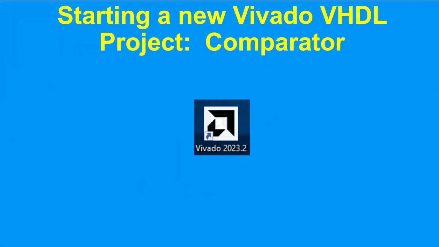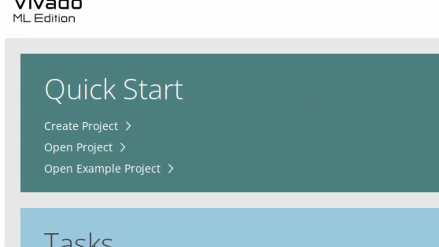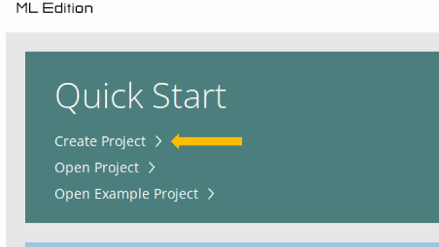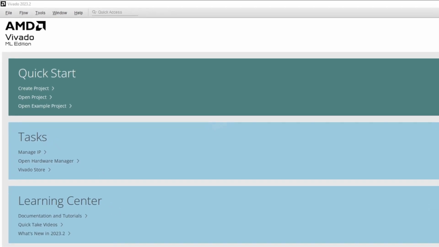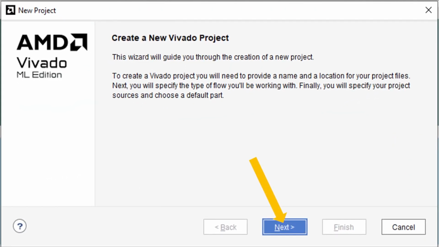To get into Vivado, you would click on this icon. This happens to be the one for 2023. And when you do, you come up on this screen. What we're going to do is create a project. So you want to click here on Create Project. When you do, this window will open, and it's just telling you that it's a wizard, and it will help you through that.